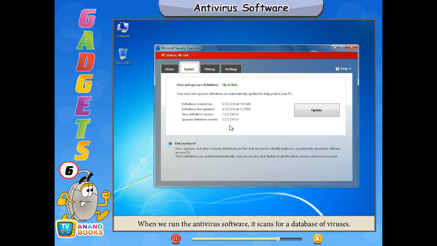When we run the antivirus software, it scans for a database of viruses. We call this database virus definitions. New viruses are being created every now and then, so updation of the antivirus is essential. Only then antivirus software will be able to detect new viruses.